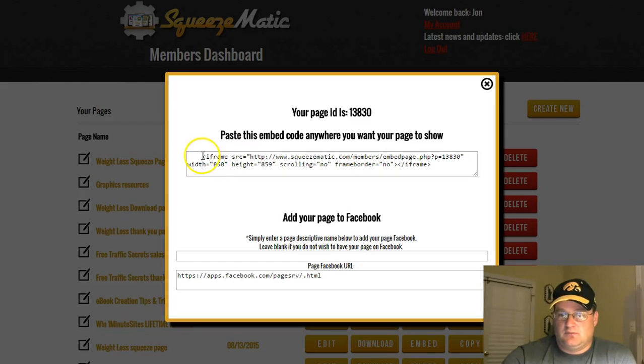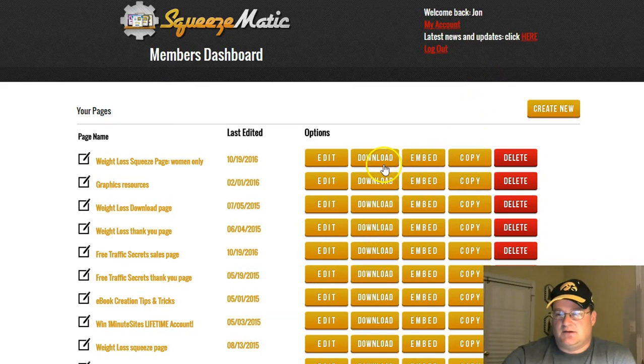You can also paste this iframe code on any page, and it'll show up that way. Or if you want to put your page on Facebook, you can just enter some kind of descriptive name, and then you'll get a link, and the page will show up on Facebook. So those are your embed options. You have 3 different ways to do that. You can download it and upload it, and so that's kind of the overview.